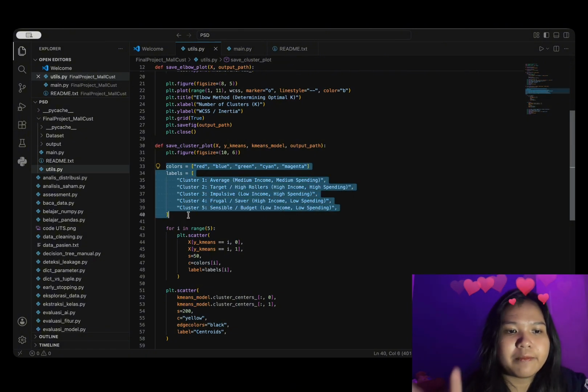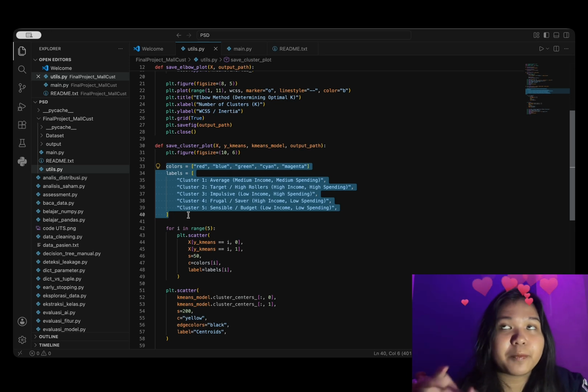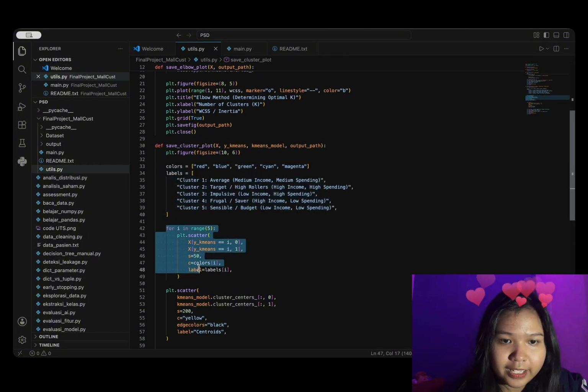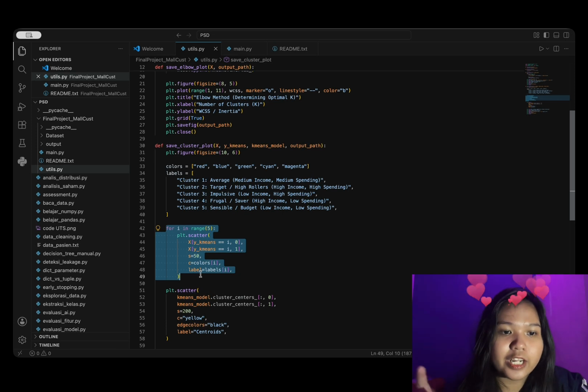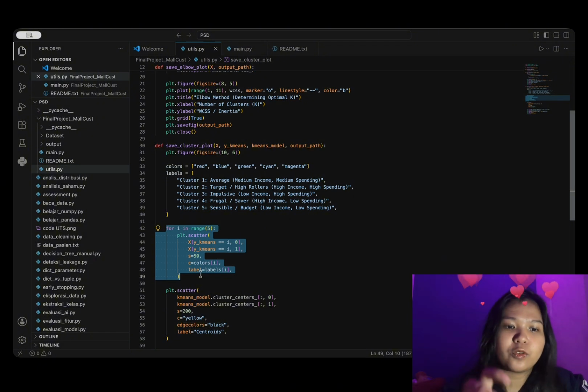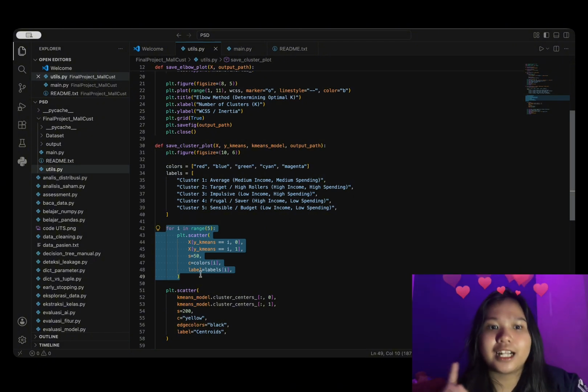In this step, I define 5 distinct colors and matching descriptive legend labels for each customer segment. This loops through each cluster and renders scatter plot points for customers, where the X axis is annual income and the Y axis is spending score, using their assigned cluster color.